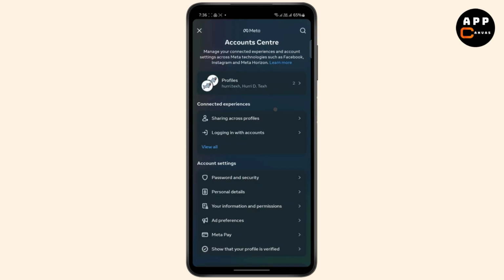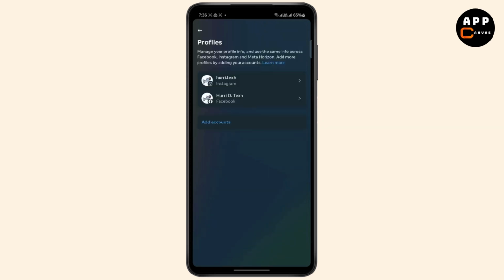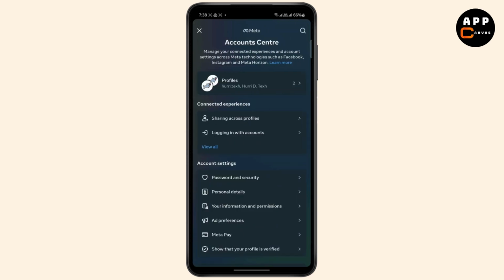Once your account center is open, if you tap on your profiles, you will see all of your connected profiles in your account center. But you don't see any option to remove your profile from here. So for that, you will have to go back to your account center.